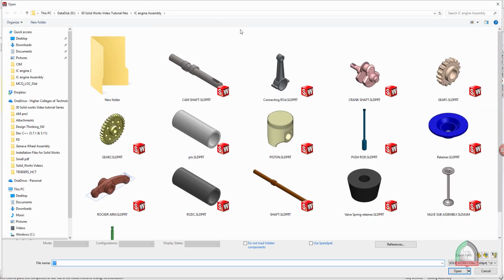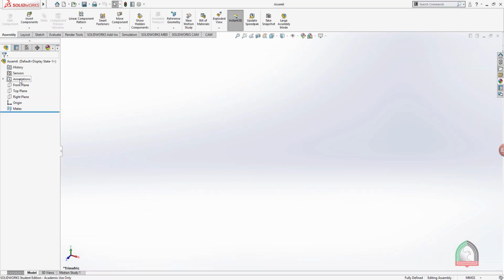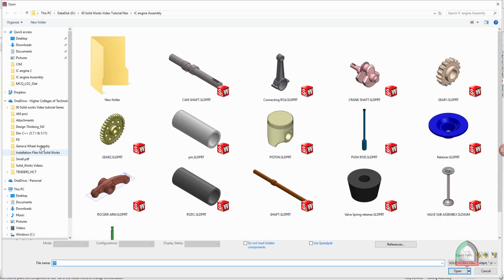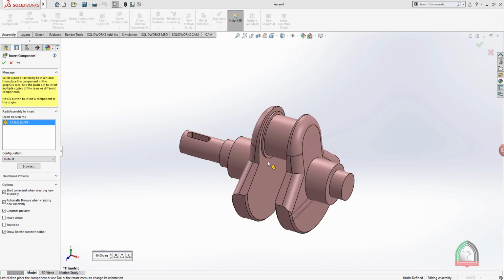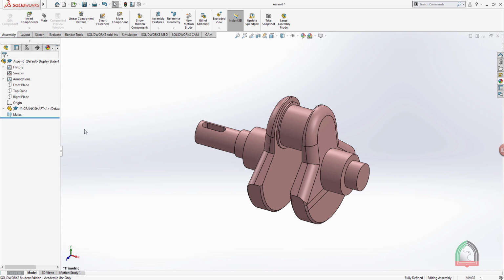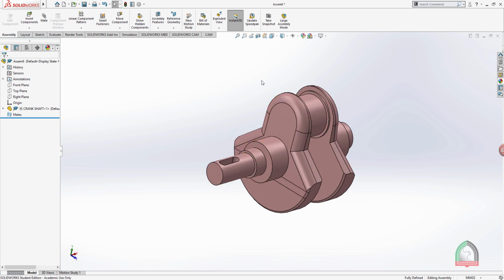Yeah, the 2018 version is directly giving the insert component. If you're using an older version, you can start from insert component and then you can browse. I'm starting with the crankshaft. As we all know, the first component will be a fixed one, so you can make it floating because I want this to rotate on an axis.